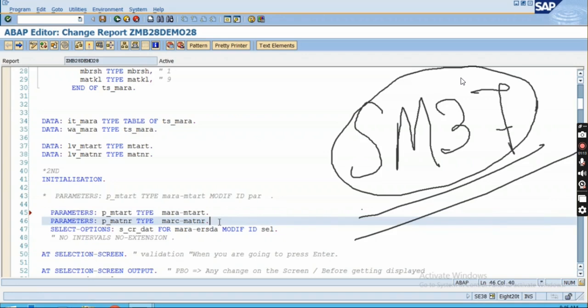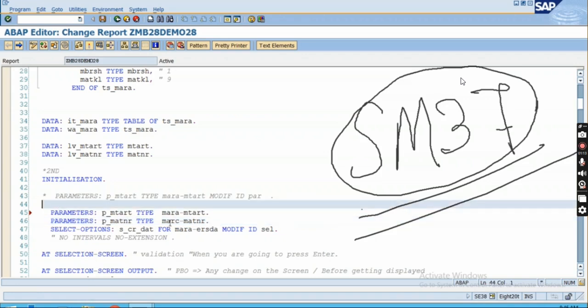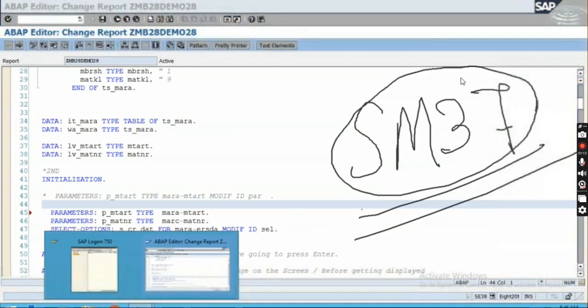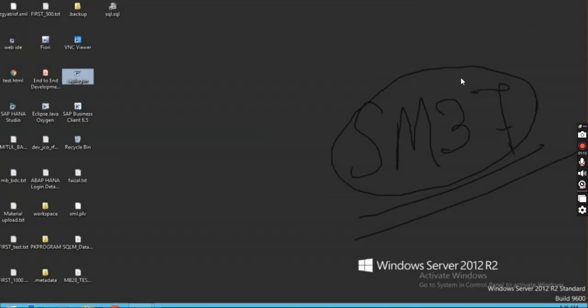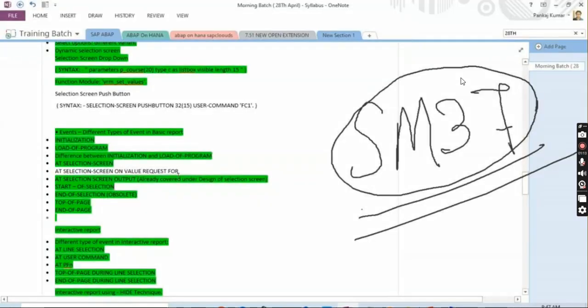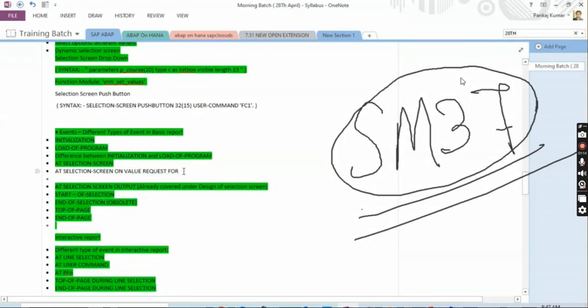Okay, another option we have is the match code object, and after that we will see add selection screen on value request for. So these two things we'll discuss tomorrow. Okay, let's stop over here, and if you have any question, please feel free to ask. So remember, for tomorrow's class, I will just note it down so I will not forget. Match code object and add selection screen on value request for.